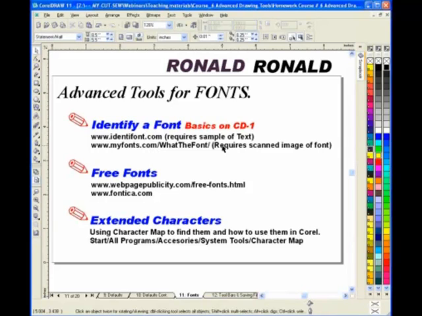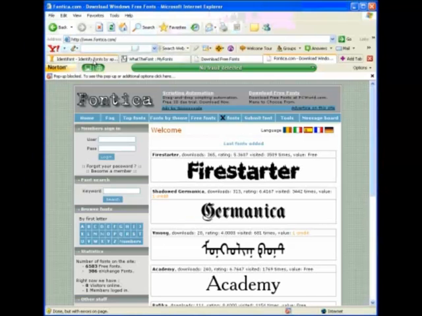Let me take the time to show you a couple of these screens. Okay, the first one you're going to see here is called Identifont. And the way this works is, bear with me for 1 second.